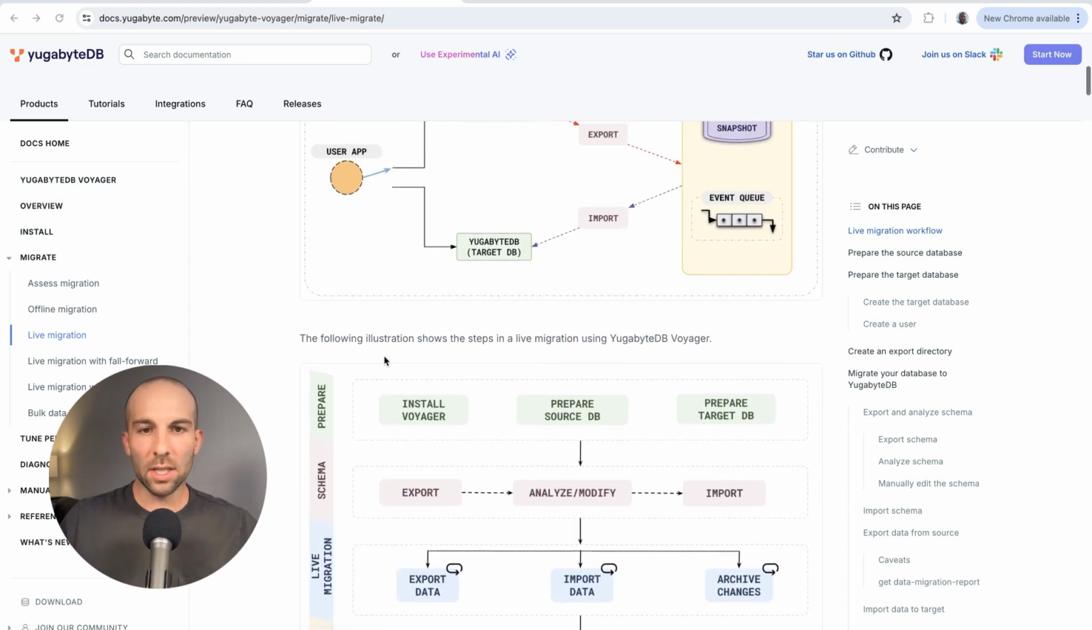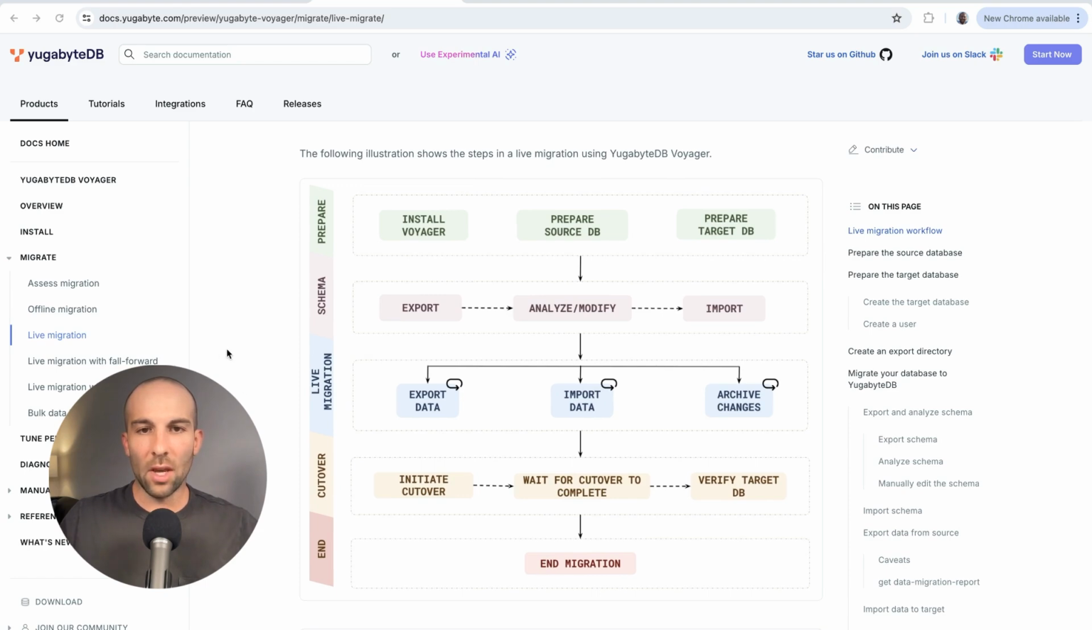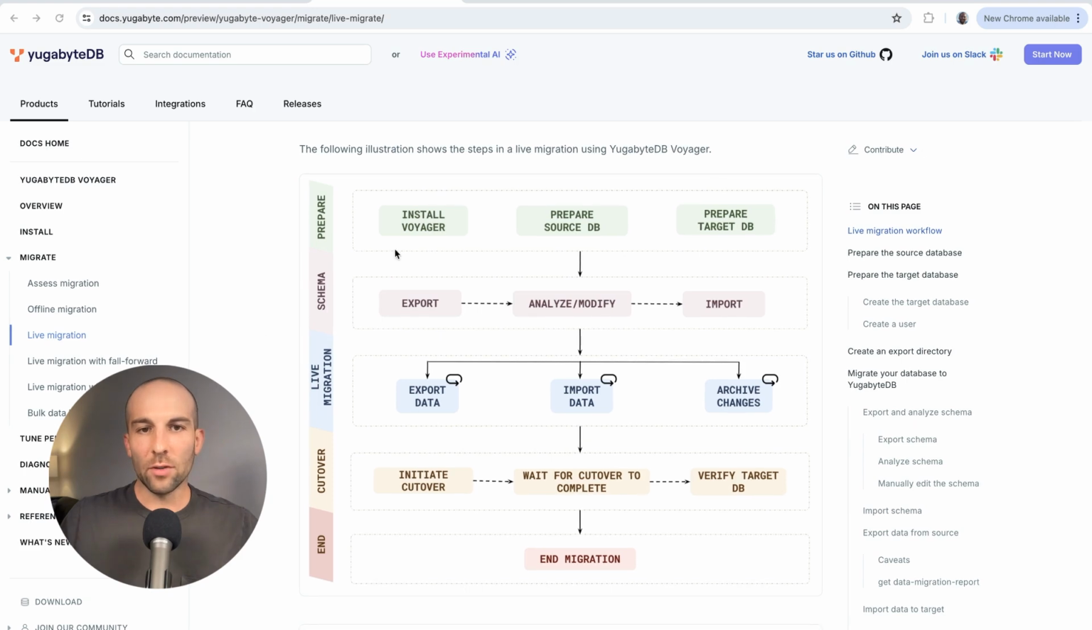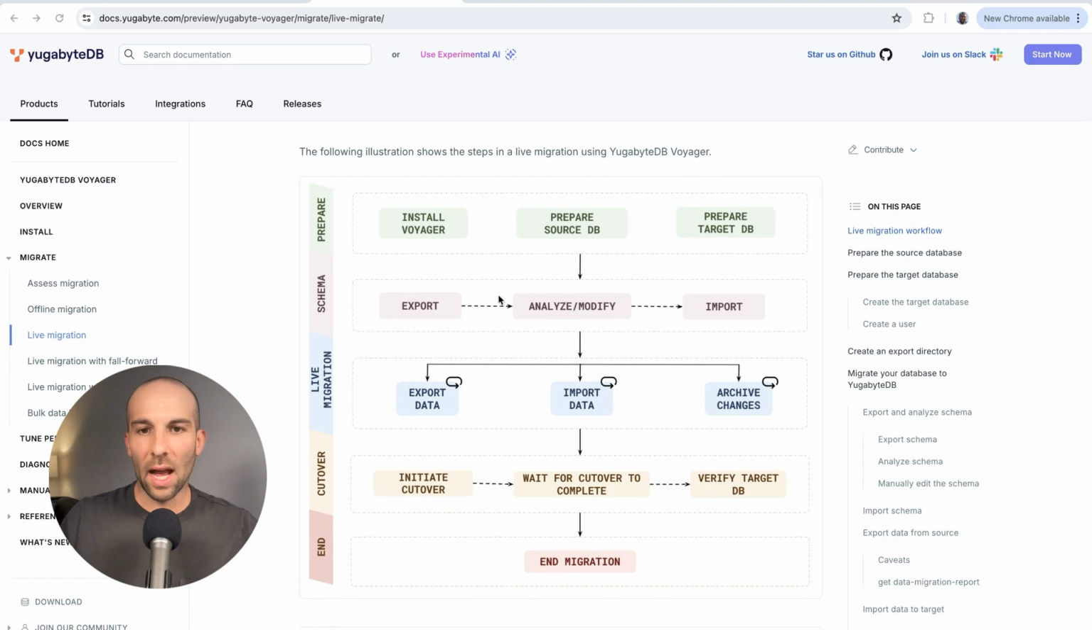So we can show this illustration here, which provides all of the steps for using YB Voyager for a live migration. This is very familiar to those of you who know the offline migration process. It involves first, of course, installing Voyager and preparing your source and target databases, which is essentially just the process of creating users and giving them adequate permissions to both export and import data. The schema is exported and can be analyzed and modified.